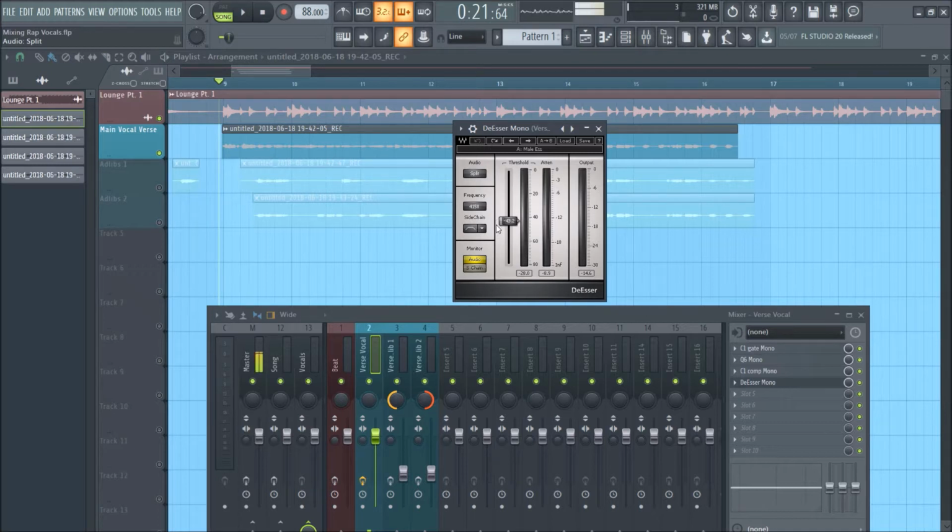So here we are again with a threshold. What's this saying? I think you figured it out by now: hey, any volume above this, let's pull the S out. Here I'll quickly show you before the de-esser.